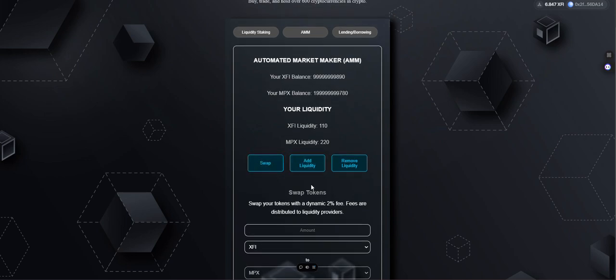Below that, we see three buttons: swap, add liquidity, and remove liquidity. An AMM allows users to swap tokens instantly without relying on a centralized exchange. As a liquidity provider, you can add liquidity to the liquidity pool, and in return you earn swapping fees every time someone makes a trade in the pool. These fees are distributed among liquidity providers based on their share in the pool.